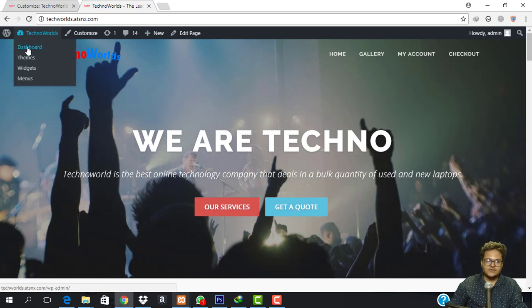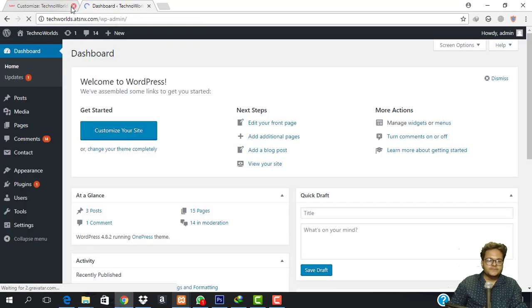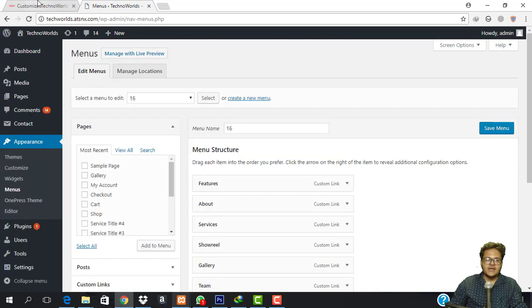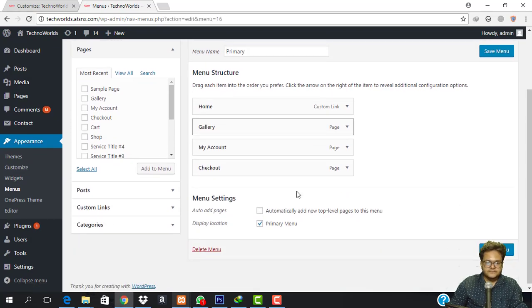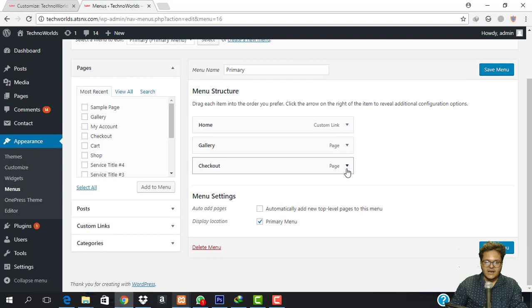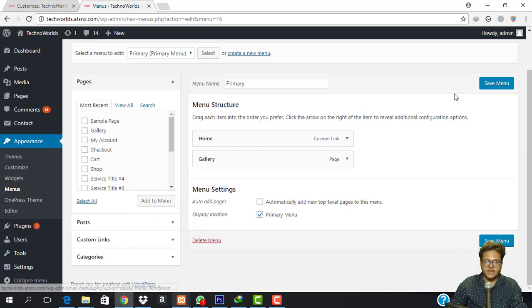If you want to delete any page, you just have to go to the dashboard, then go to all pages, and then you can delete any page. If you want to change the menu, you can go to appearance and then menus, and then here you can change the menu. So if I want to change my primary menu, I'll select this, and then I want to remove this one, my account and checkout. I'll just uncheck that. I'll just save the menu.